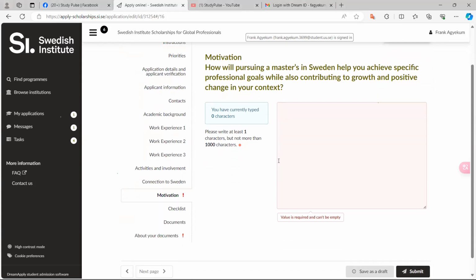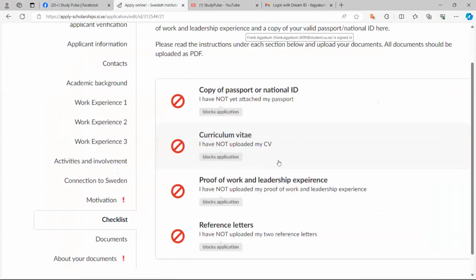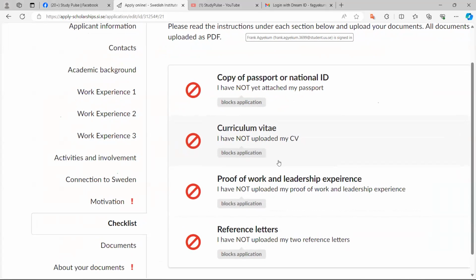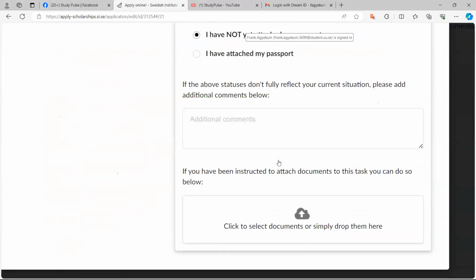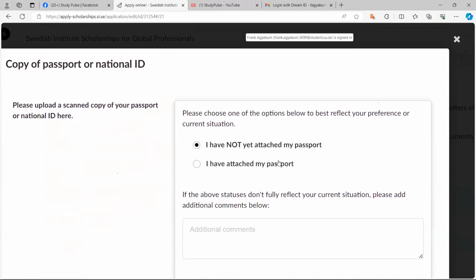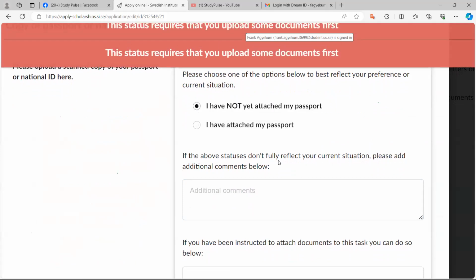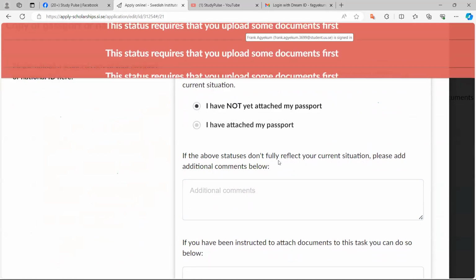So after the motivation, we go to the checklist. Please, if you click on any of them, then you have to upload. If you click on your passport, you can add an additional comment. If the above status doesn't fully reflect your current situation, please add an additional comment below. So just go to "I have attached my passport." If you click on it, it never ticks because you haven't done that. You click on it and it goes back.